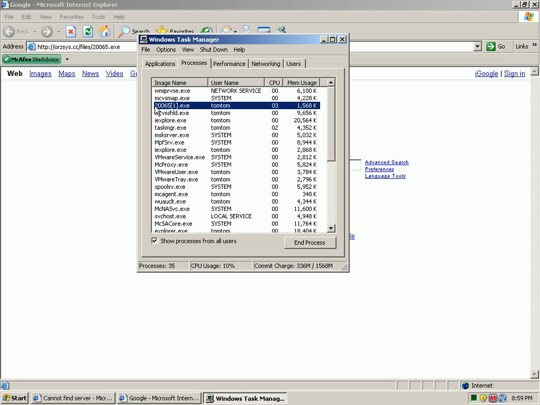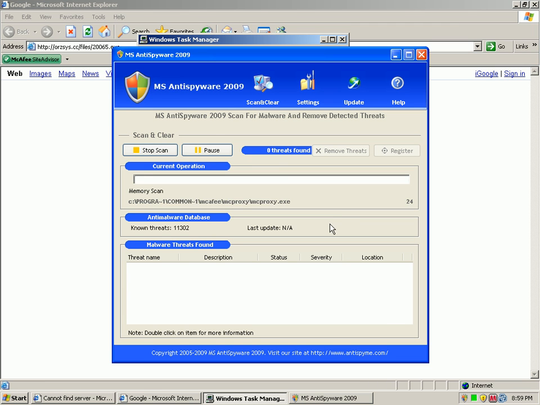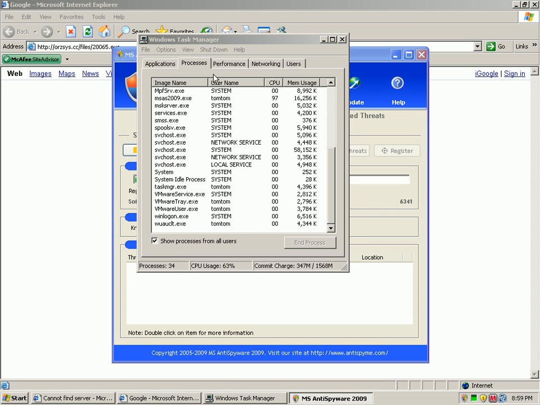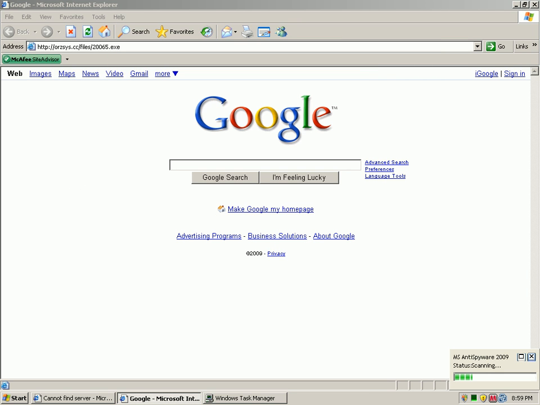Number five made it through. I can see it running as a process, and it just terminated itself, but pretty much made it right through. There you go, bingo. MS Anti-Spyware 2009. It's the latest rogue that I've been seeing this week, along with XP Police. It made it right through McAfee Internet Security 2009. So that was number five. Let's try number six.